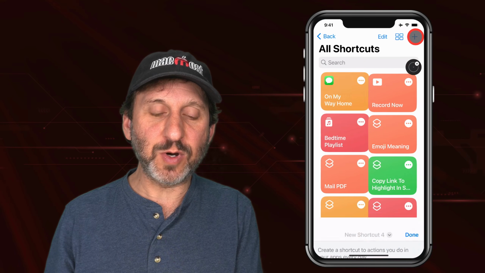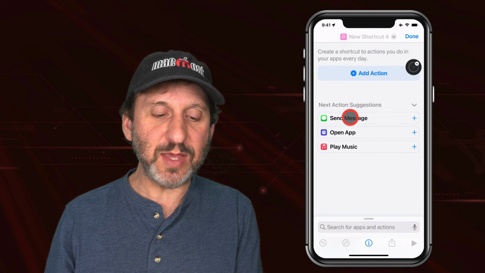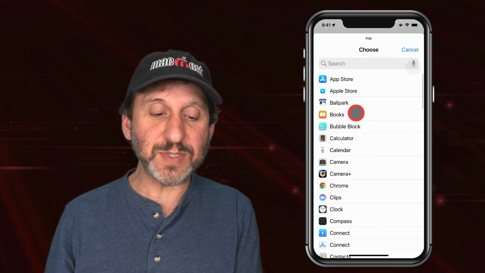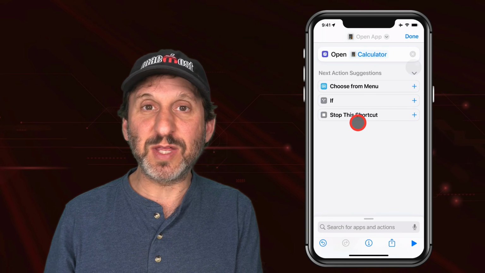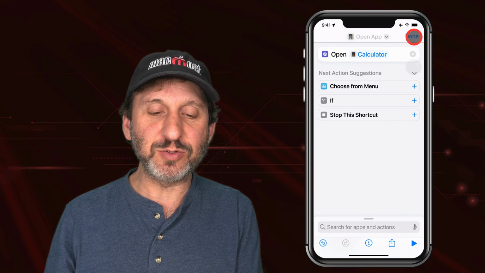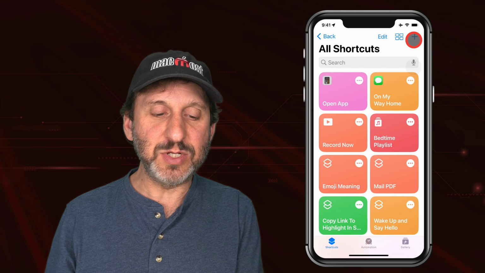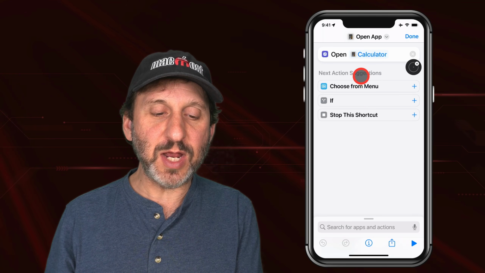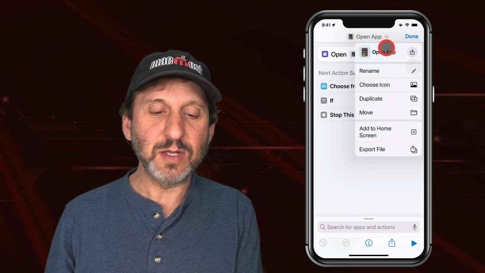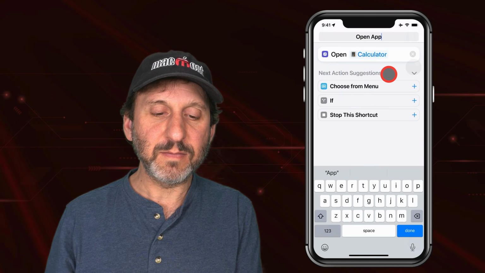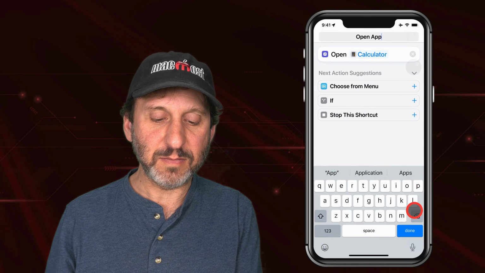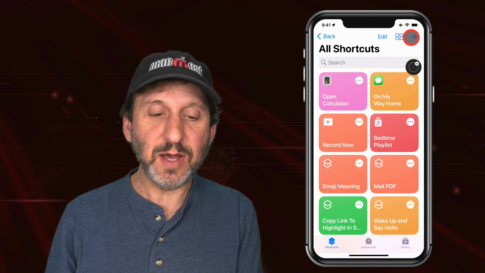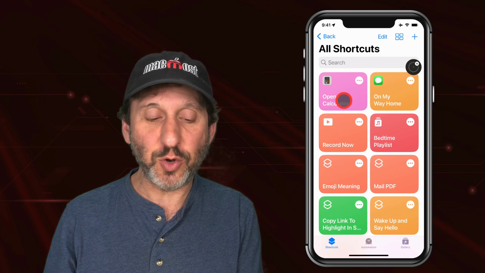So for instance, I could go into the Shortcuts app here. I could add a new shortcut. I could simply add the action Open App and I could choose from the list of apps and let's have it go to the Calculator app. It could be something a little more interesting. And I can tap Done and you can see it says Open App here. Let's go in and change the name to that and done. So I've got the shortcut. All it does is open Calculator.